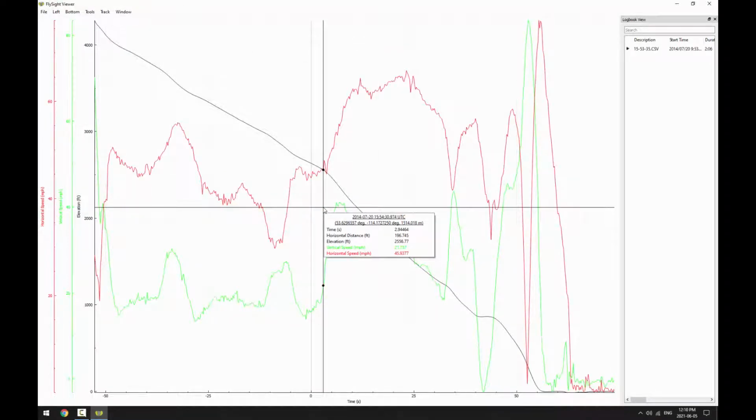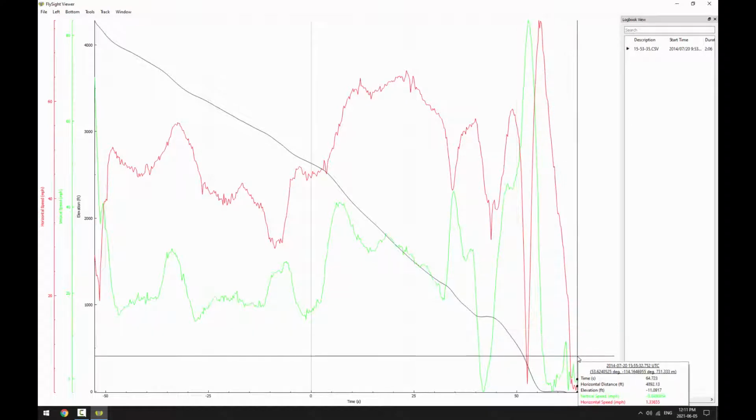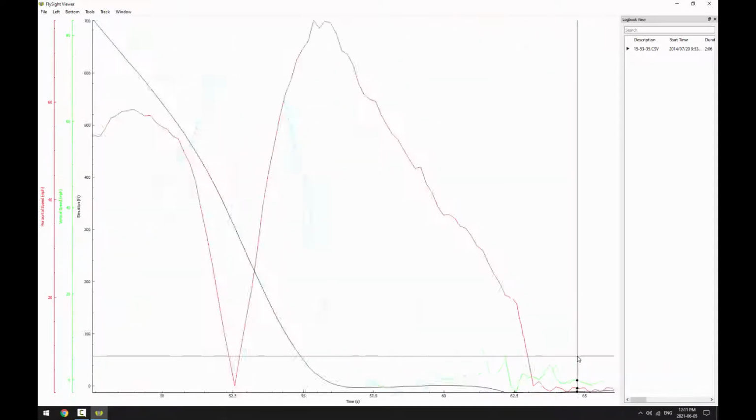If we zoom out all the way, the first thing we notice is that the data starts partway through the jump. That's okay. We don't need to synchronize the video and the data at exit. In this case, we can use the moment where Chris slides to a stop after landing. To do this, we zoom into the place where horizontal speed hits zero.